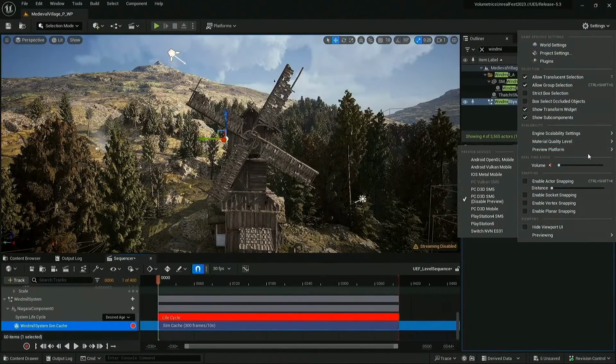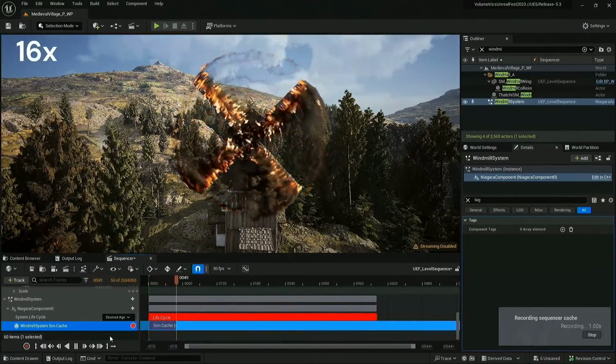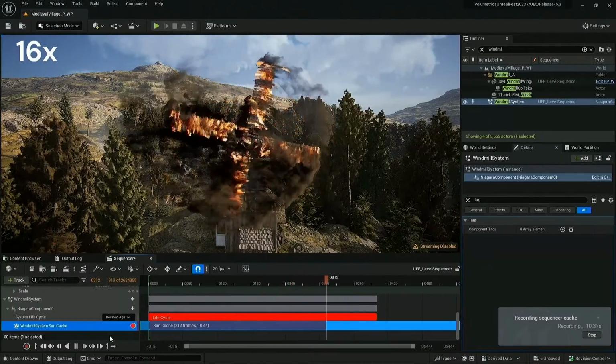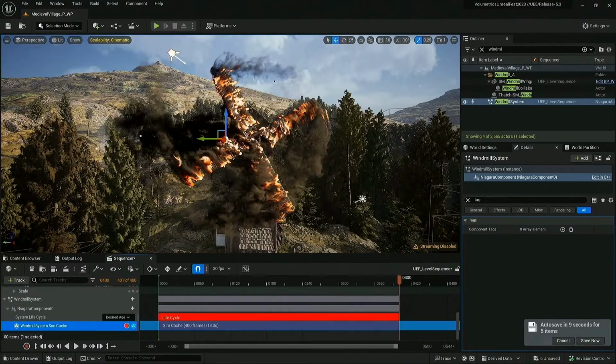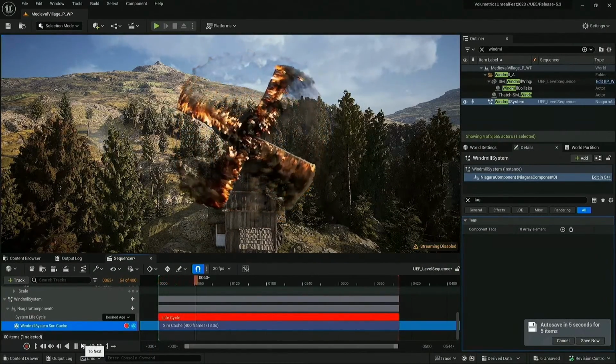So we're gonna go back, we're gonna unmute the cache track, we're gonna make sure the scalability is set back to cinematic, and we are going to cache it once again. And this cache is at a higher resolution, like I said, so 16x, it takes a little bit of time to cache, but it's very manageable. And after we cache it, we can play.